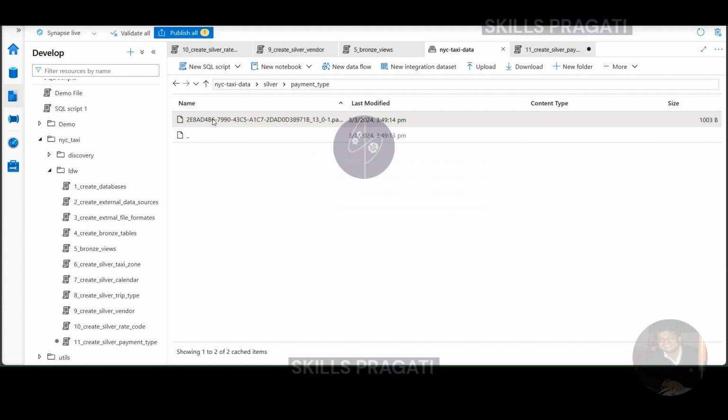And as you can see, it is quite simple using CETAS to transform the data from JSON to Parquet. And that's the end of this session. I'll see you in the next one.